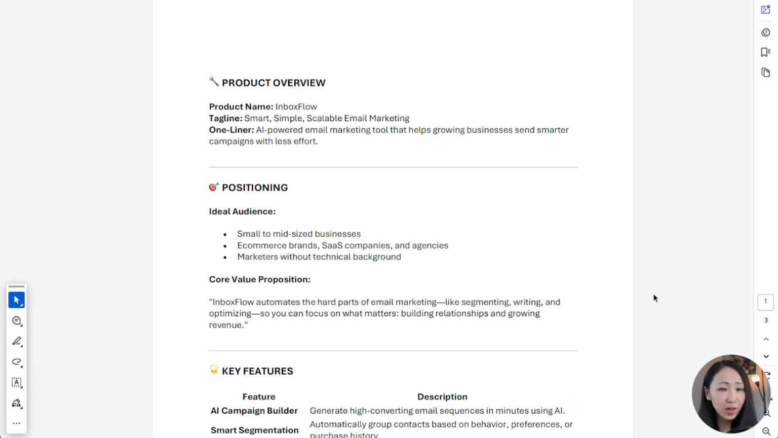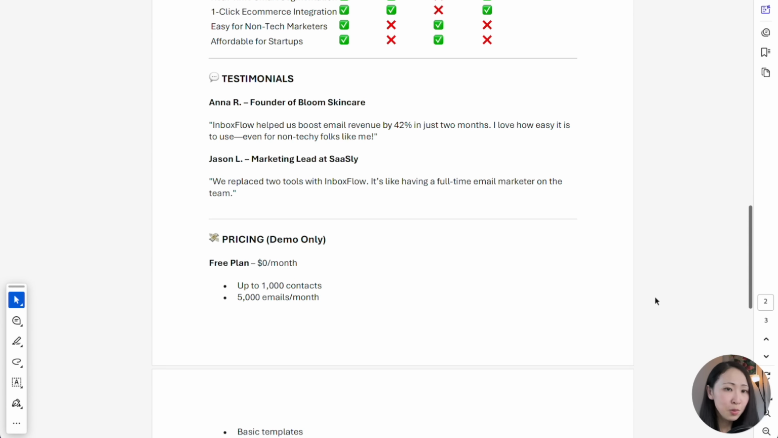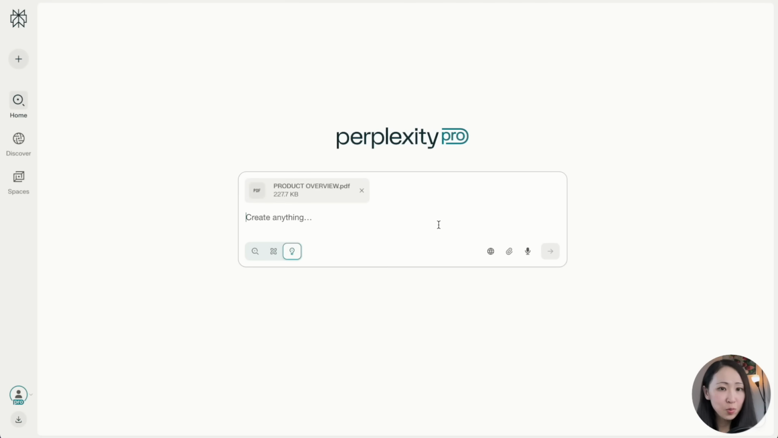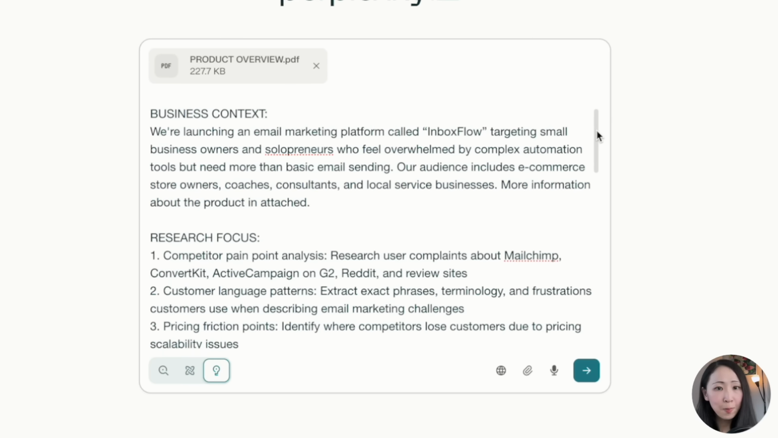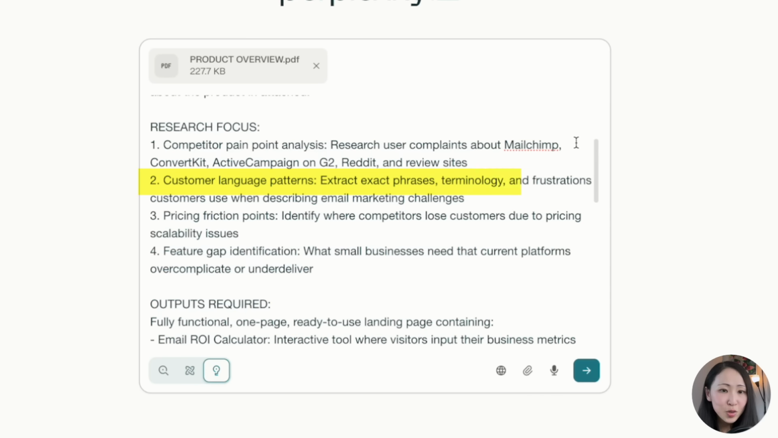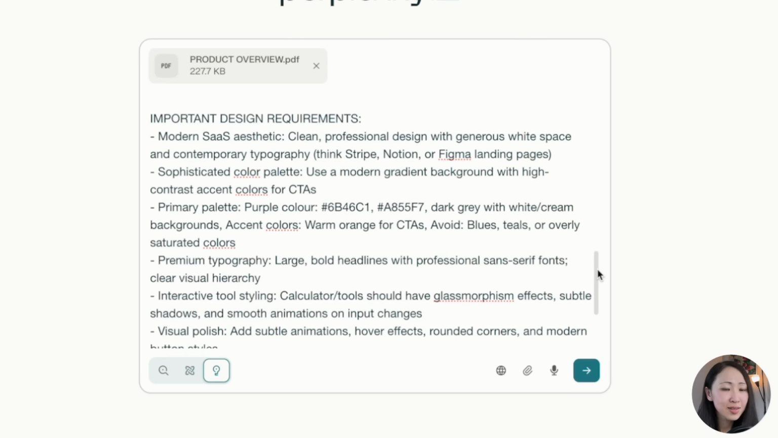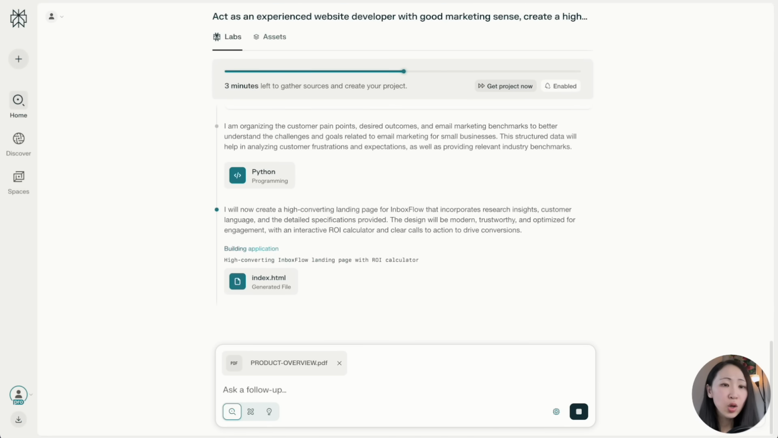So here is all the product information with positioning, key features, comparison with competitors, testimonials, CTA with examples. Now go back to Perplexity Labs, attach this product brief, and then give it the context with our target audience information and the research focus to source users' feedback about our key competitors, their language patterns, feature gap, and output as a fully functional one-page landing page with an interactive calculator tool, our preferred section, and then the design requirement. And again, it will start the typical deep research process and then generate the code files for you.